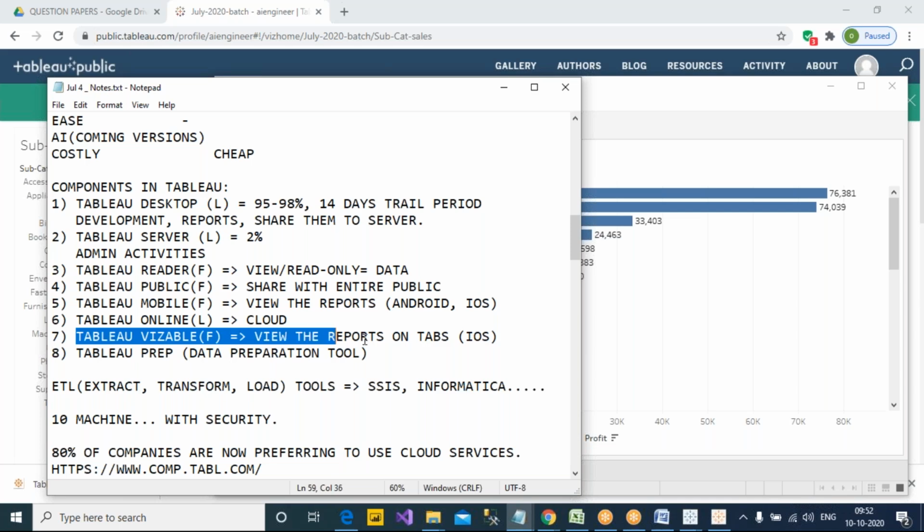And Tableau Vizable, then you can have this on the tabs which you have. But I don't know if anyone has tabs and tried Tableau installed on the tabs as well. And the reports will be really very beautiful on the tabs. It's only on iOS, it's not there on Android.